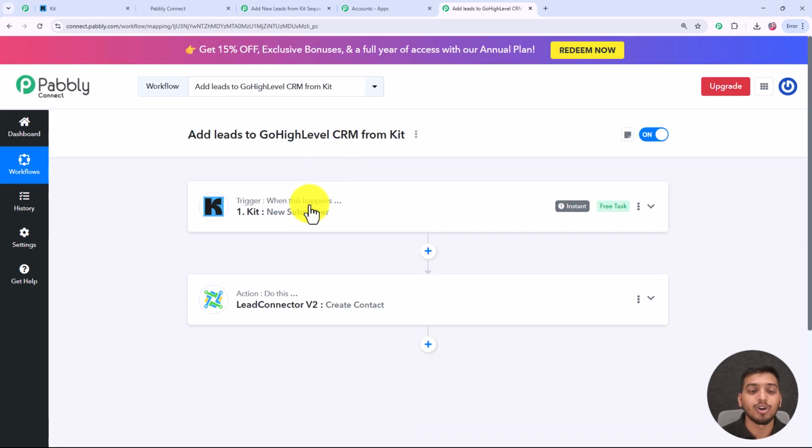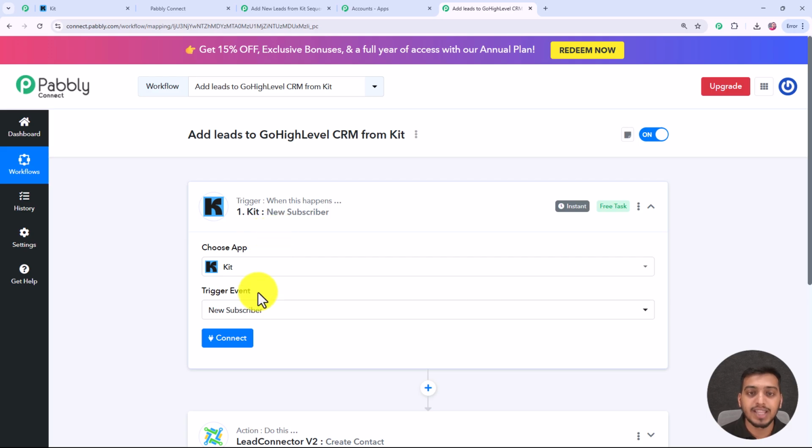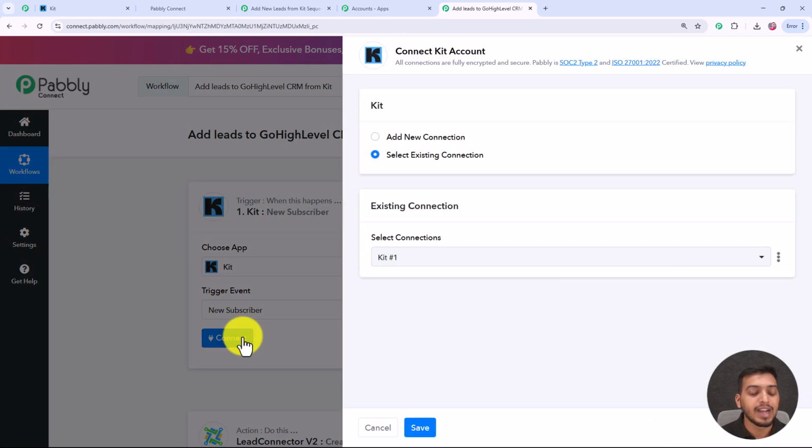Now, as we all know that there is no native integration between these two different applications, so I will be taking help of Pabbly Connect to integrate these two different applications. Now I will connect my trigger application Kit with Pabbly Connect. For that, I have to click on this connect button, and after that I have to select from these two different options, add new connection or select existing connection. If I have already connected my Kit account with Pabbly Connect, then I will go with select existing connection. But if I am connecting my Kit account for the first time, then I will go for add new connection.